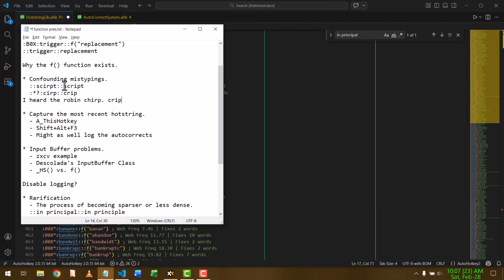So again, that wouldn't happen with the original full whole word item, but again the whole word item only fixes one word. So you can decide which of those is better. The original AHK 2007 version has mostly whole word items, so probably fewer confounding mistypings.